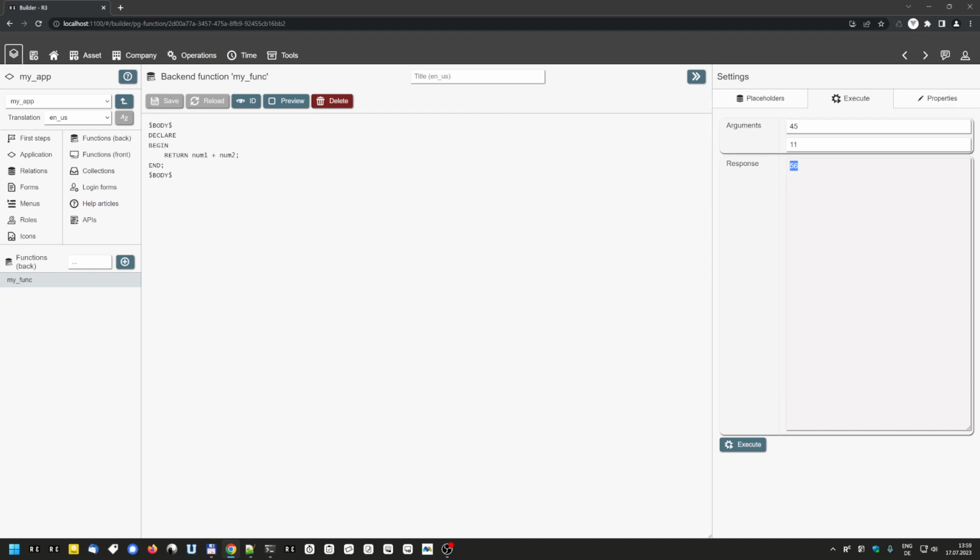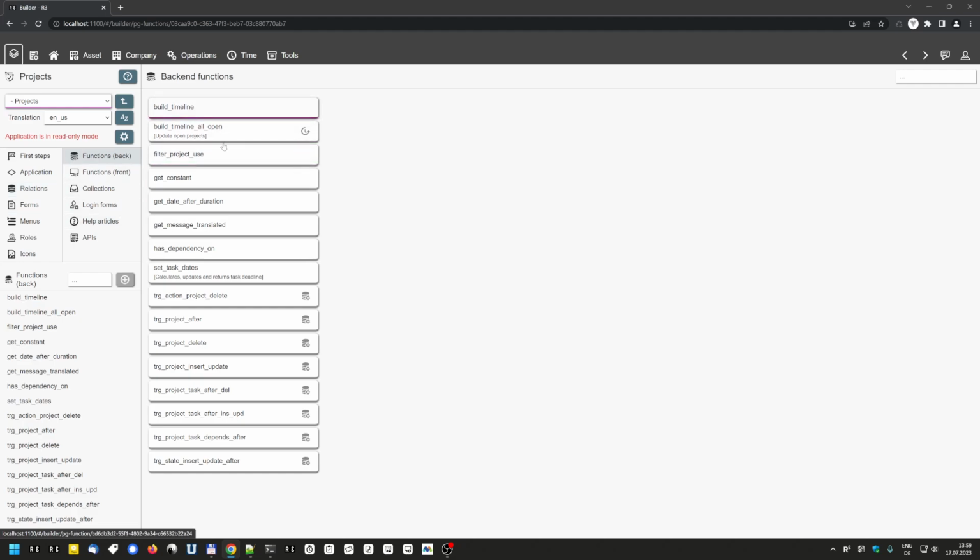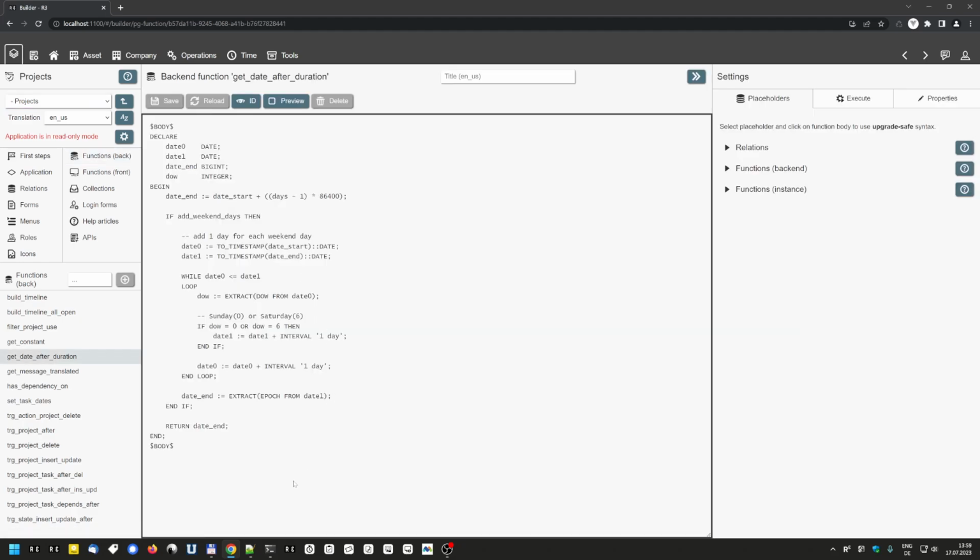So let's start with our projects app that we have in the same system. Here we have a couple of backend functions already, and here we have a function for calculating date durations, for example. So we do calculations on Unix time, we have an if statement that ends down here, and we have a while loop that goes unless this value is larger than the other value. So you can do if statements, so you can do control flows, you can do loops, so you can iterate over arrays or iterate through values and so on and so forth.